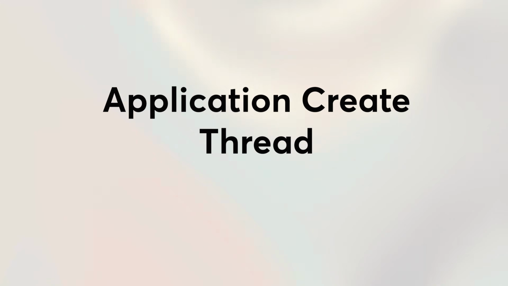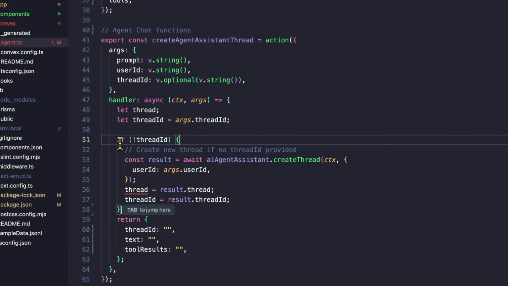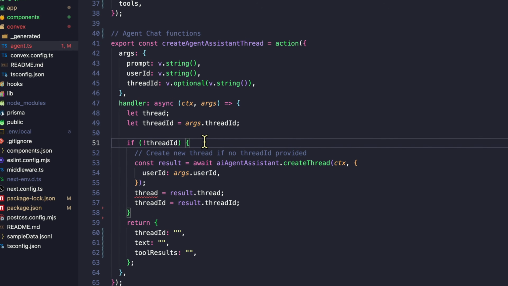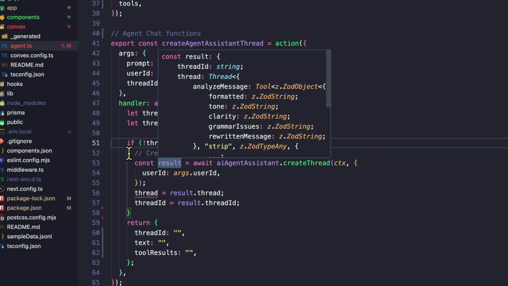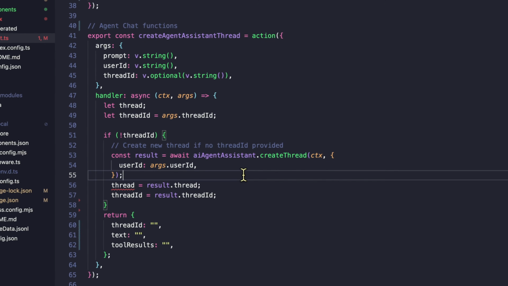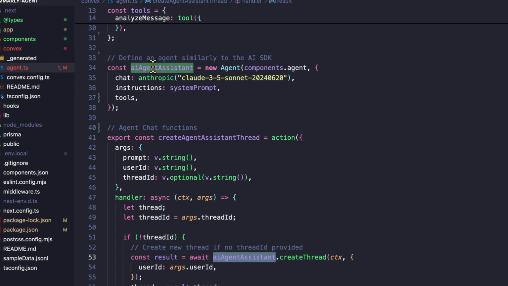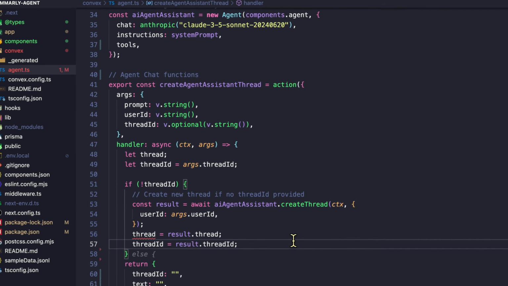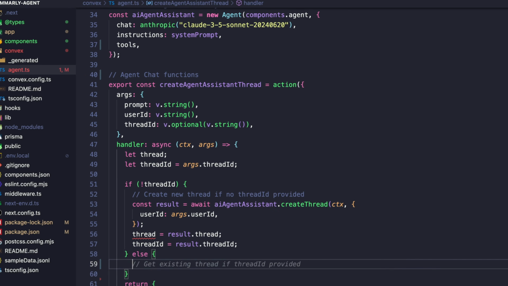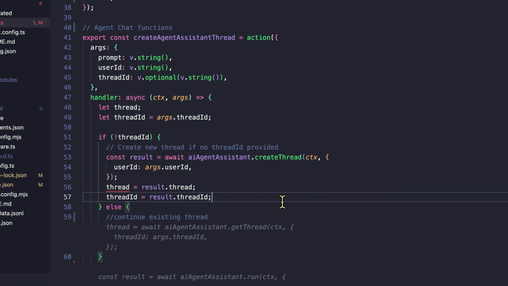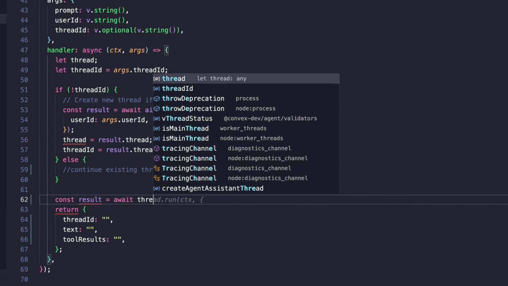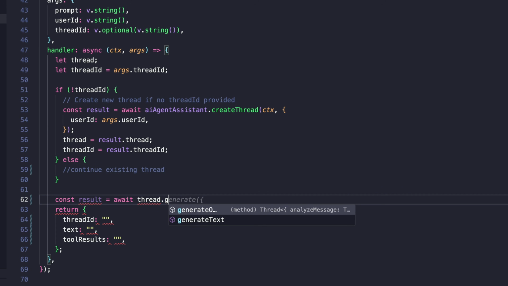So here's what we need to do. We need to check if there is a thread ID or not. If there is no thread ID, that means this is the first time the user has sent a message in a conversation. So we're just going to create a new thread. And this is where we're going to invoke the AI agent assistant dot create thread. And else, if there is a thread ID, we are going to continue the existing thread, which we're going to worry about later. But for now, if you see create thread, we want thread dot generate text.